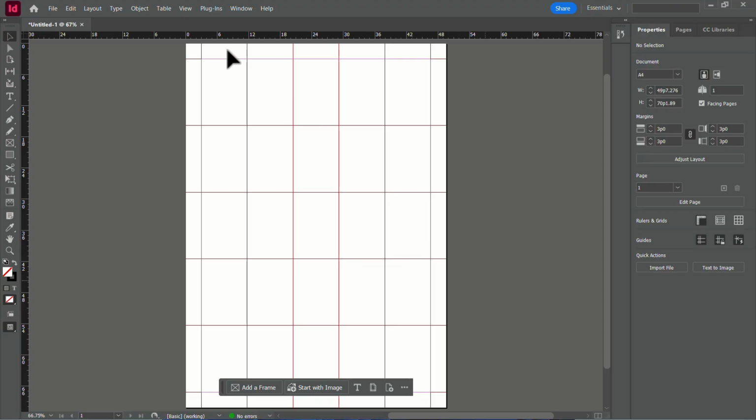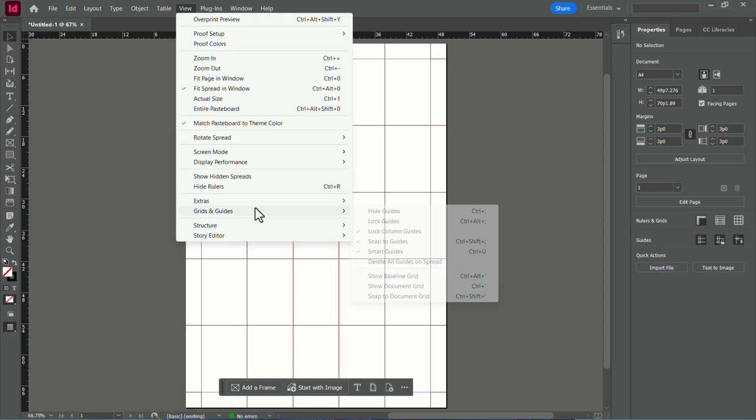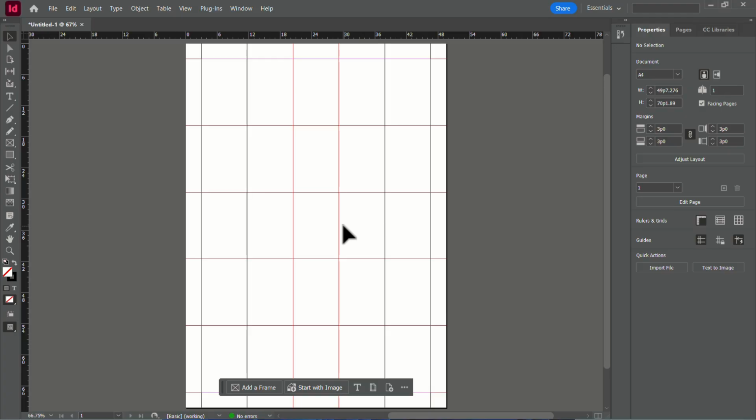To do this, go up to View, then down to Grids and Guides. Here, click on Lock Guides. As you can see, if we try to select the guides now, they're locked in place.